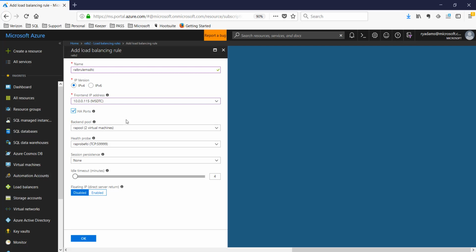So I don't really need to worry about my exposure here because this is all secured within a VNet. And this is a load balancer that's internal. It doesn't have a public facing side, so I don't need to worry about it as much. I can just use my HA ports here. It knows what those are.